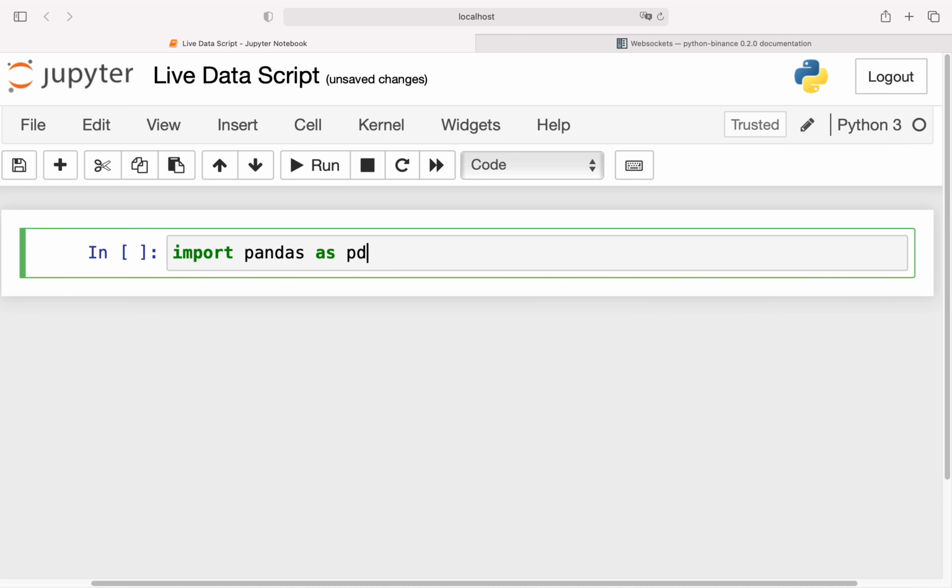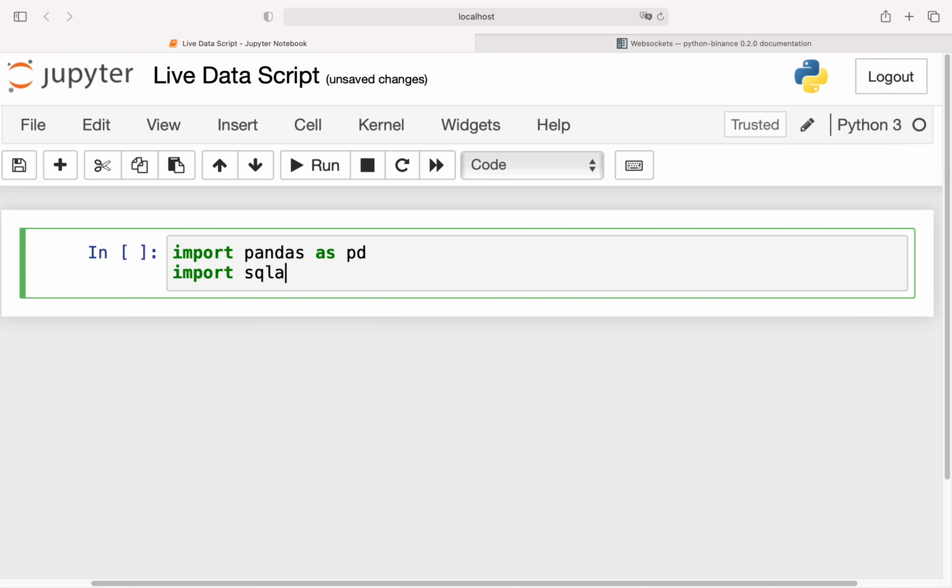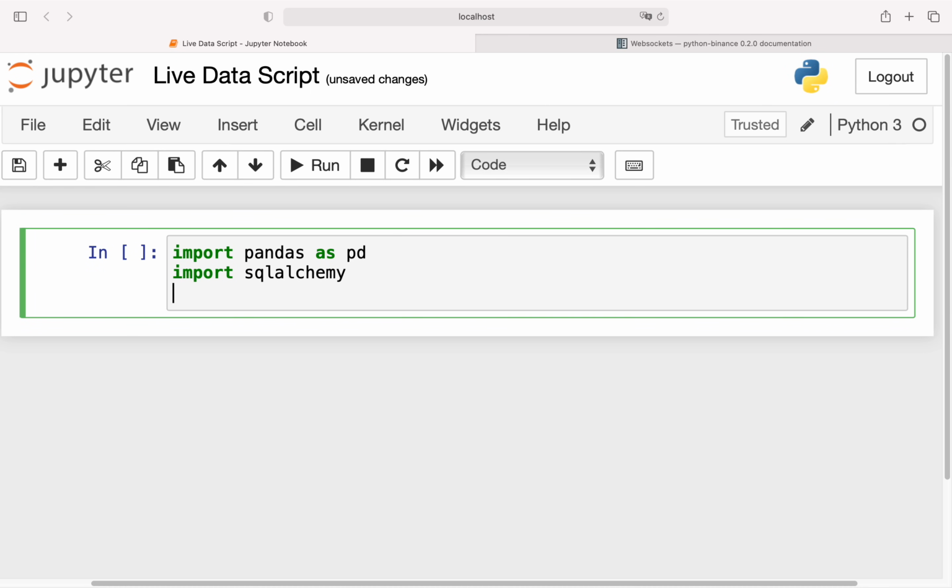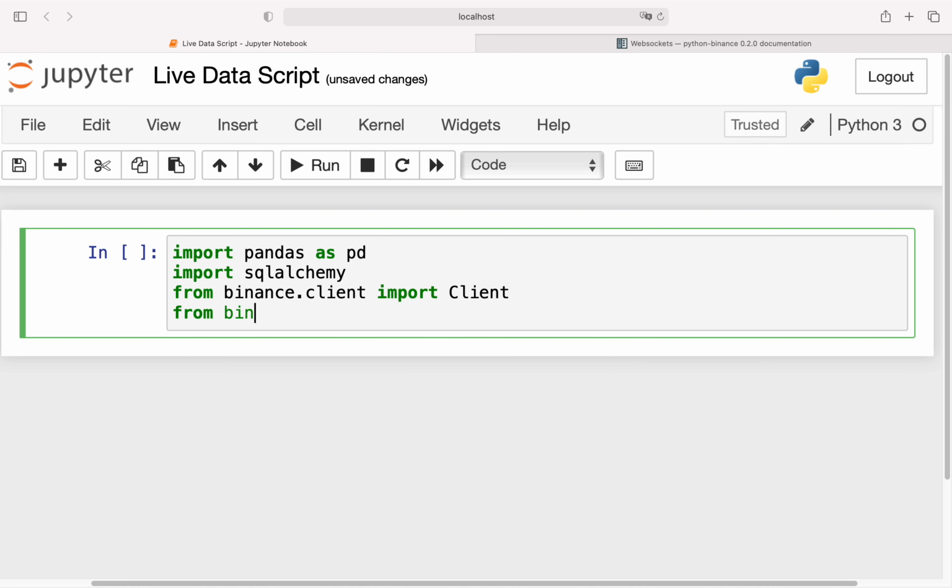We need pandas for data cleaning. We need SQLAlchemy to establish a connection to our SQLite database, which we haven't created yet. And we need to import from Binance client. We need to import the client and also the Socket Manager.